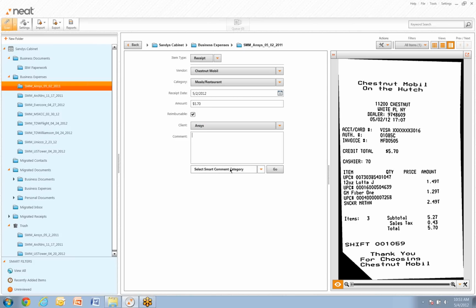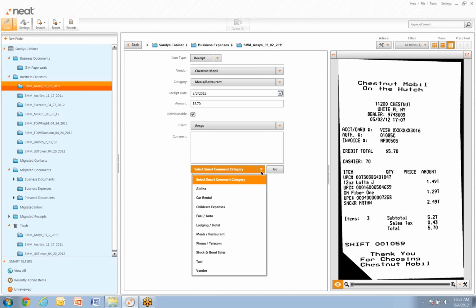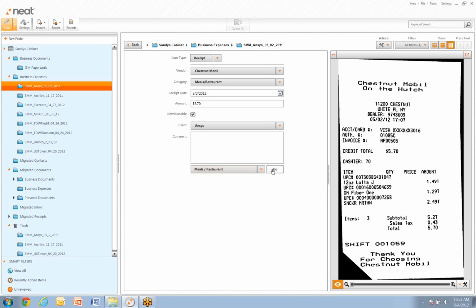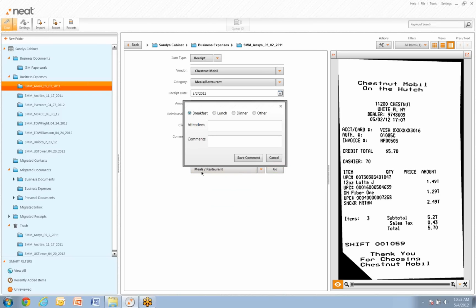You can type in comments here in this section, under the comment section, or what you can do is you can click on this down arrow next to Select Smart Comment Category, choose the category, and then choose Comment. Based on that category, it depends on what comments come up. So for example, I'm going to choose Other, put in the attendees that this receipt reflected. So for example, if you took out the client to dinner, you may want to put that in.